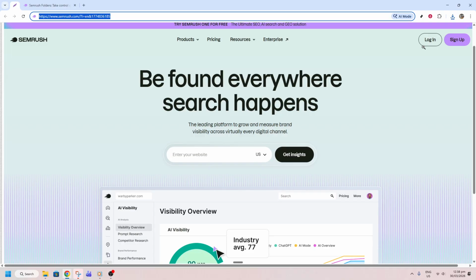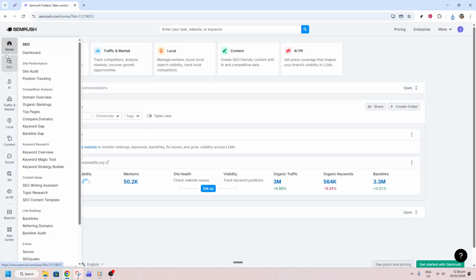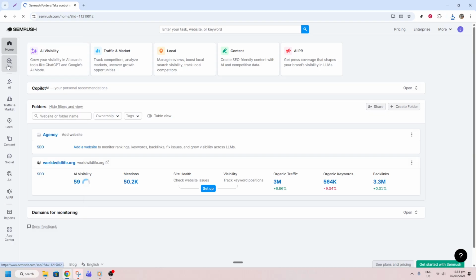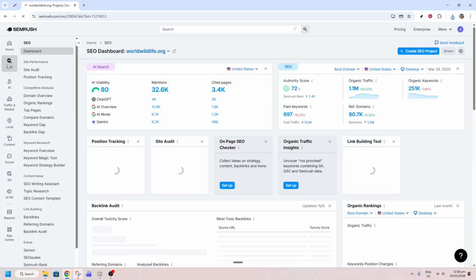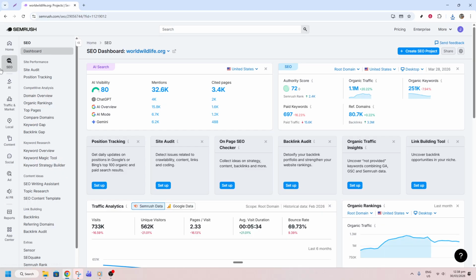The first thing you want to do is find the SEO section. This is typically located in the main menu, and clicking on it will open up a variety of tools and options that Semrush offers. Within the SEO section, you'll see the link building section. Click on backlinks to start working with your backlink data.